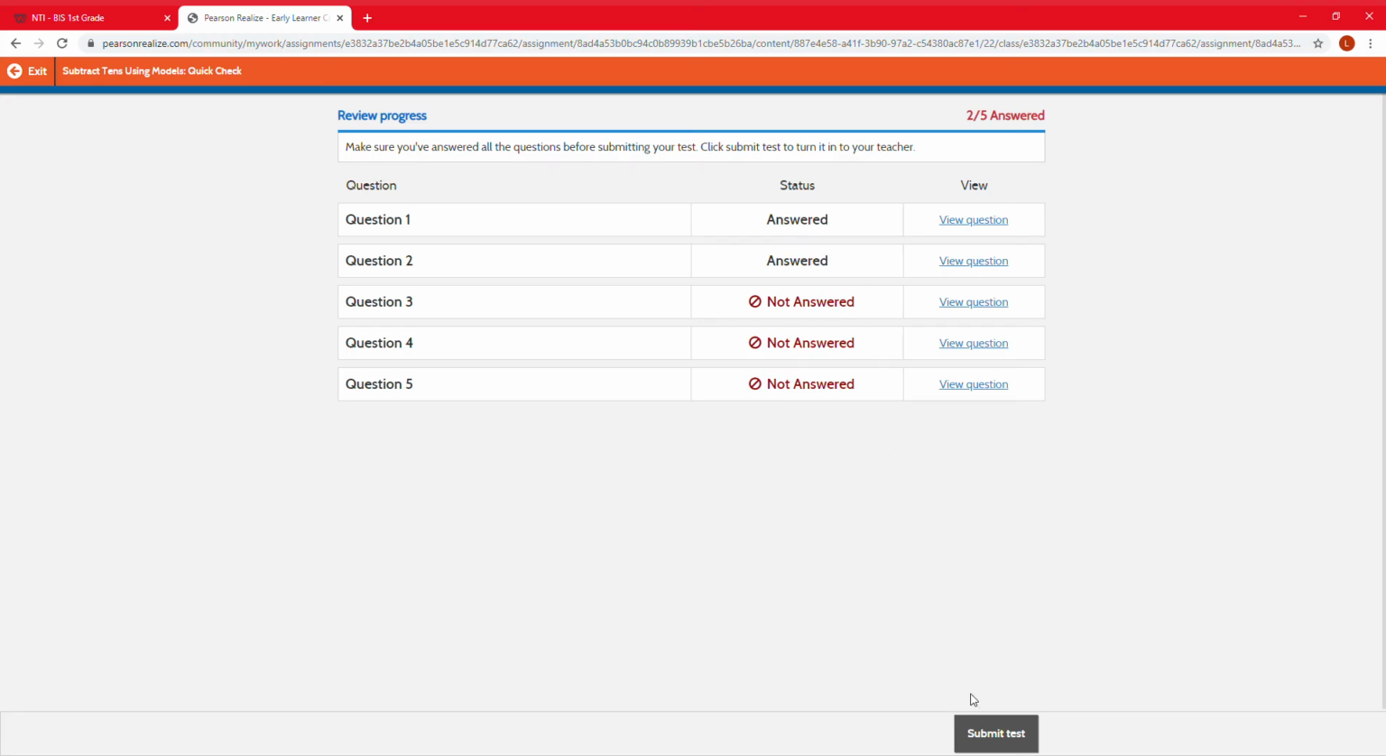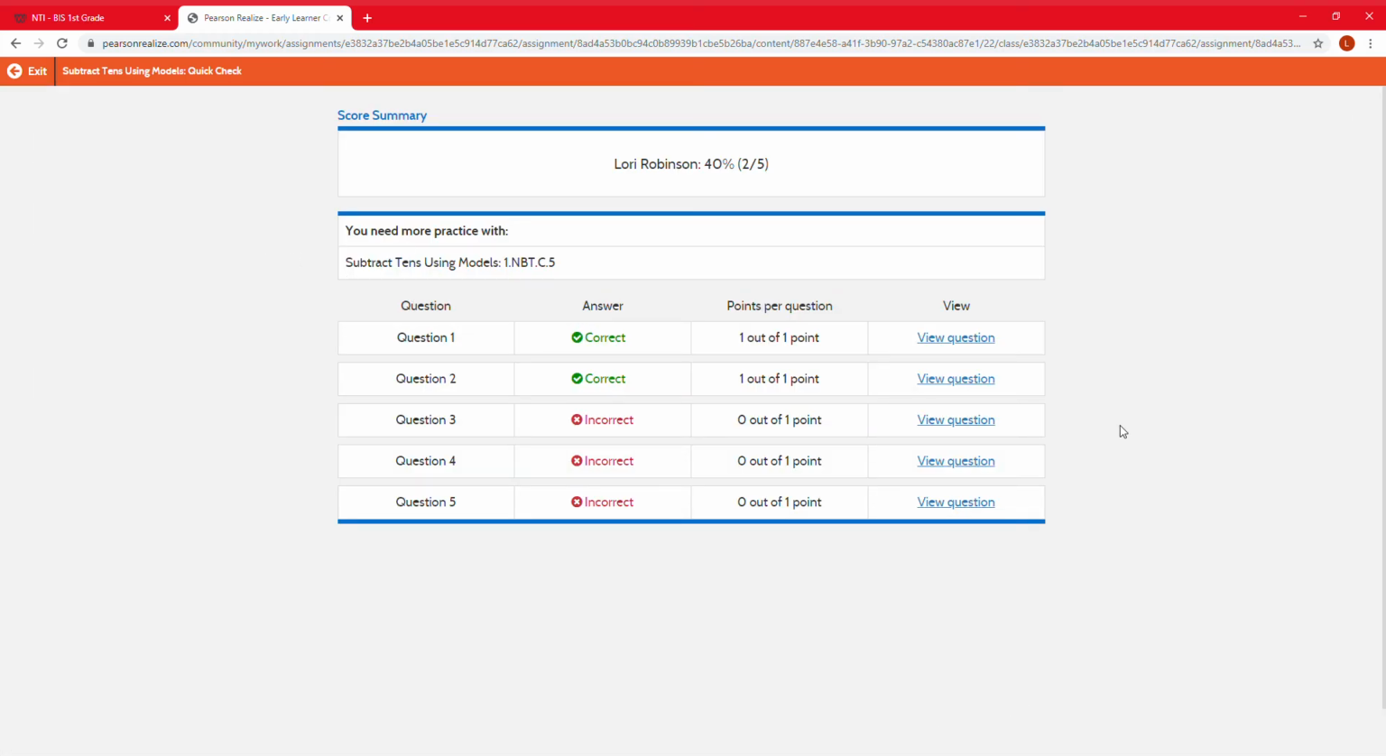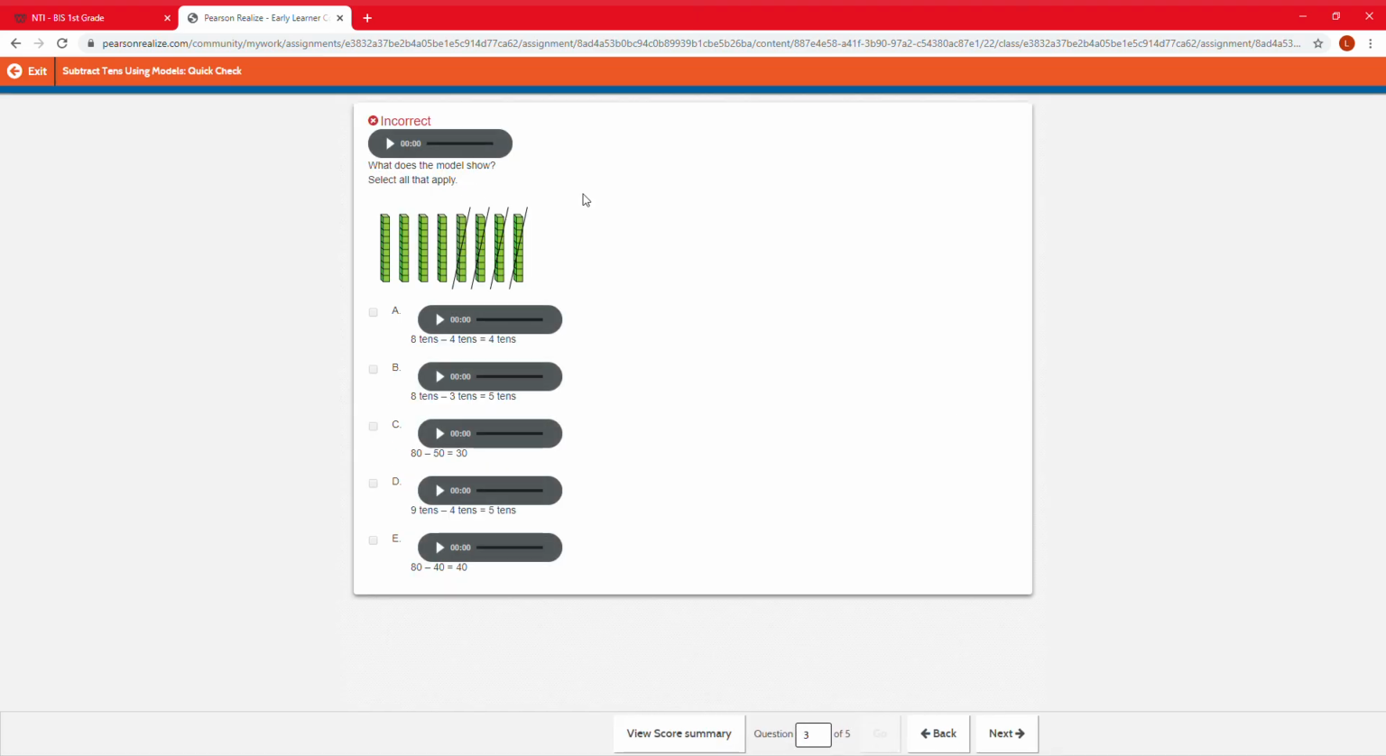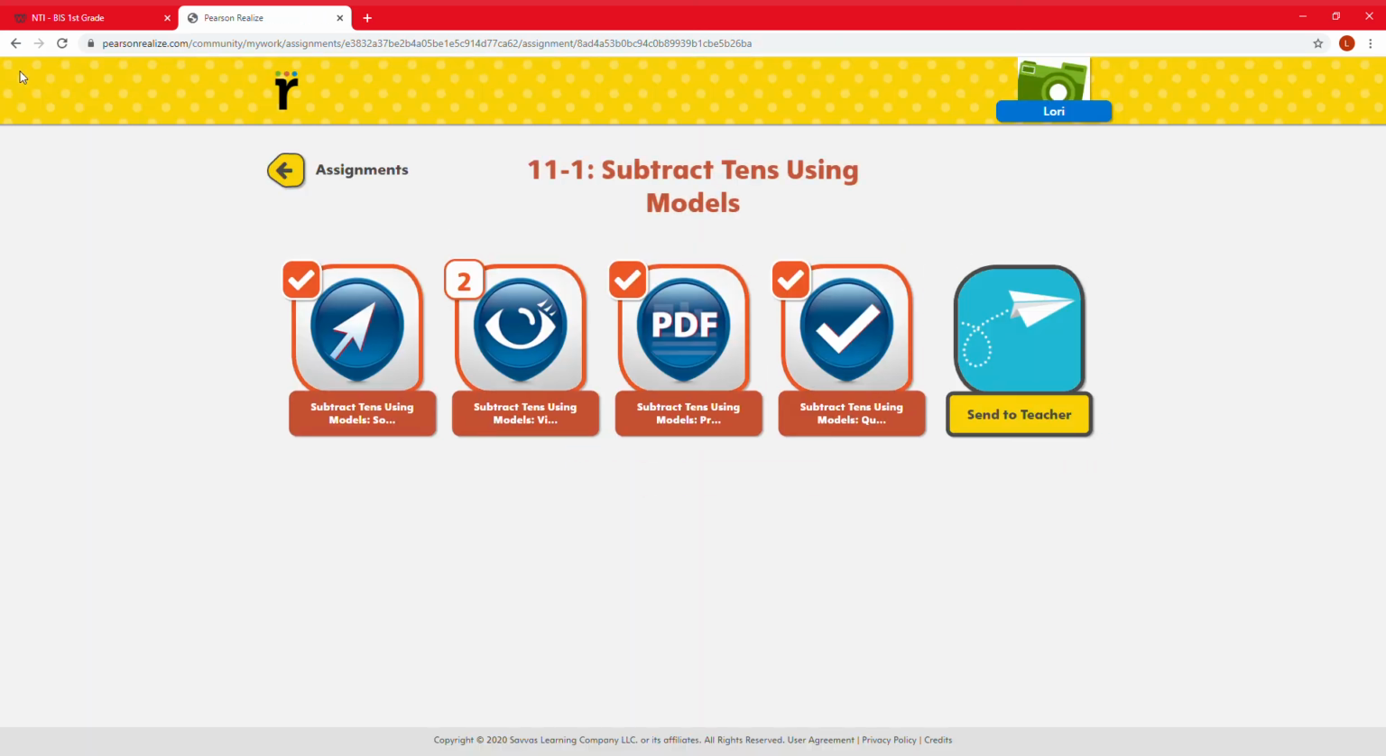But this is what I want you to see. At the bottom, when I'm finished, this submit test, I'm going to click on that. And the assignment is going to go to my teacher. And I'm going to be able to see which ones I got right and which ones I got wrong. The ones that I got wrong, I can even go to the question and read that question again and try to answer it again. So that is the daily routine that we're going to use for Pearson Realize.